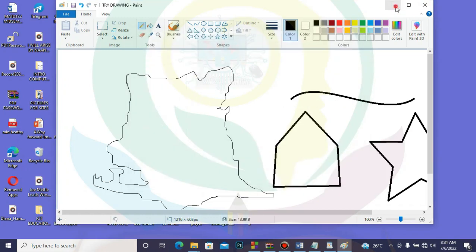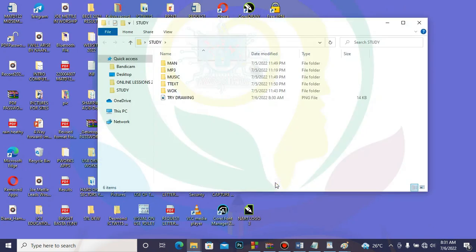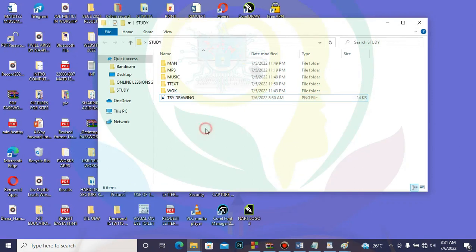So when I minimize this, try studies on the desktop. If I open the study folder, you can see our work is there. So this is what we drew, an example of what we did. So just take note of that. So this is how we go about it.